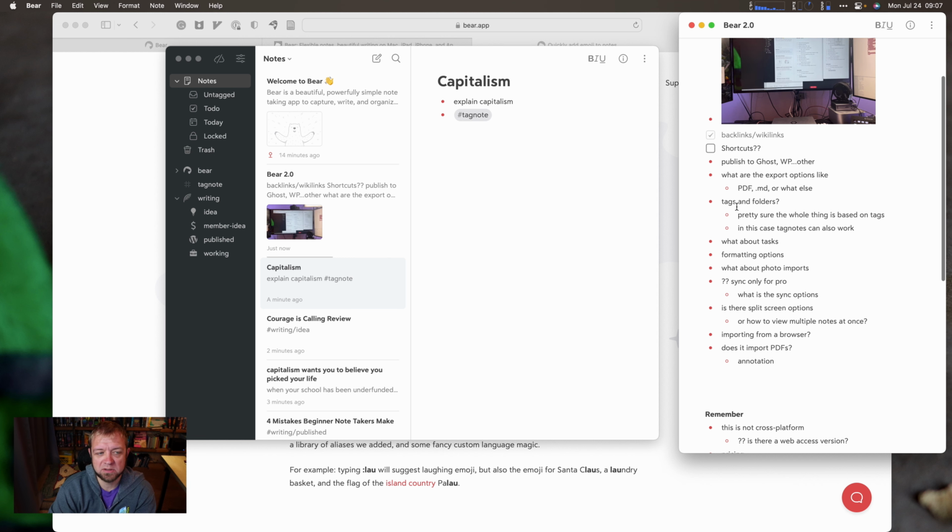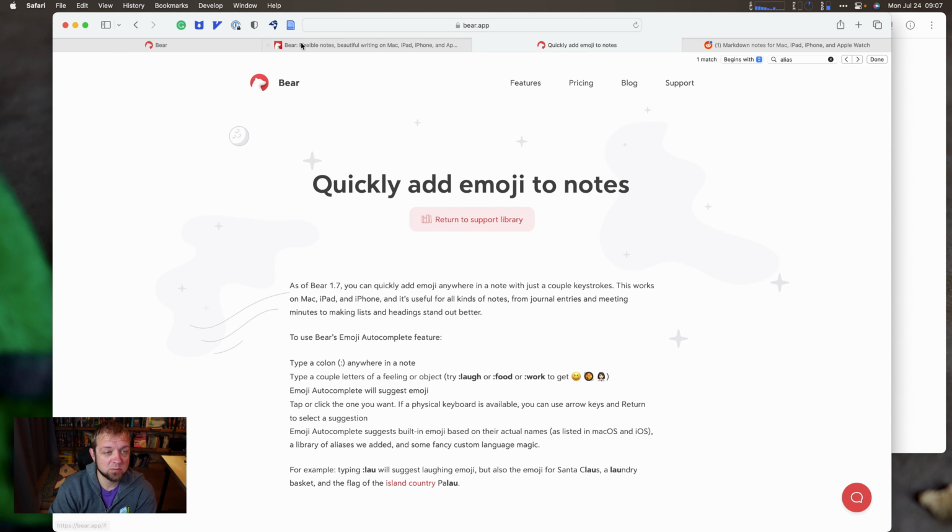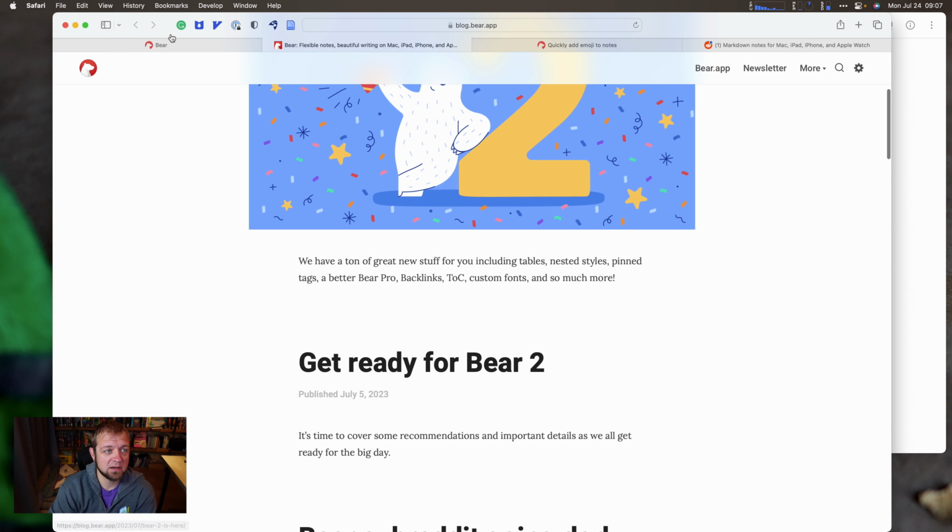So tags and folders we looked at. There are no folders, just tags. I'm pretty sure the whole thing is based on tags. I showed you how to do tag notes in there. I can link to the full video on tag notes. What are the export options? We looked at that. Export options we had, like we said, where's Bear?